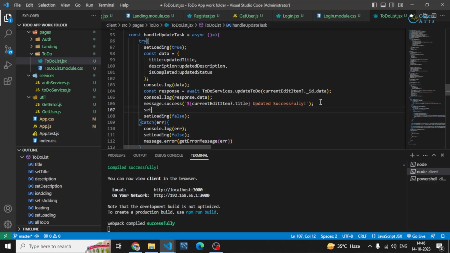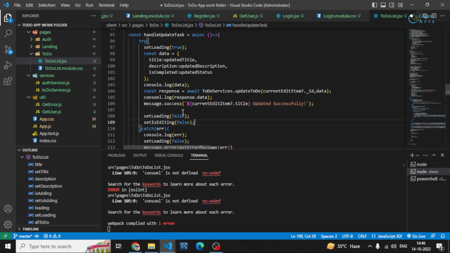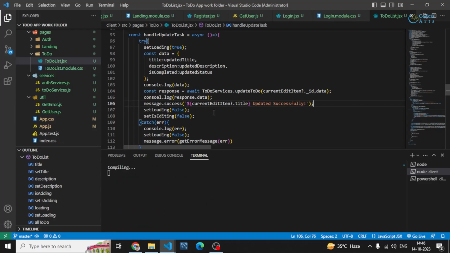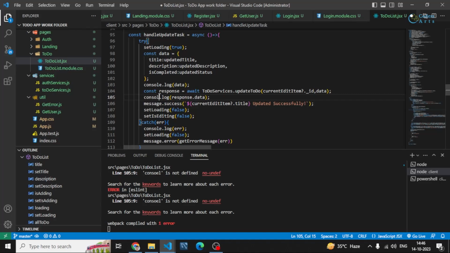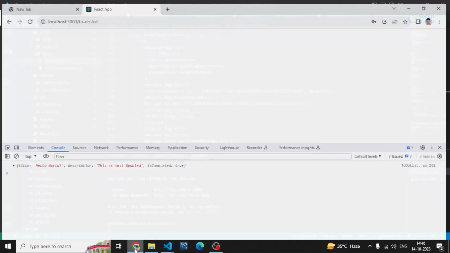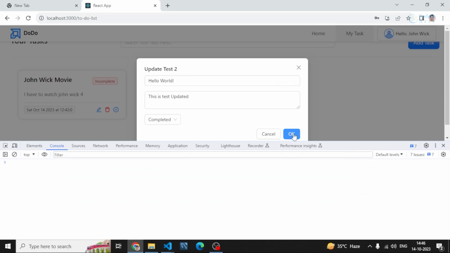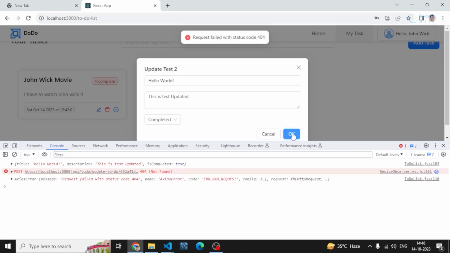And after that I can close the model. So for closing we can use the is editing state which is there and we can make it to false, so the model will be closed. But before that we have to stop the loading, so I'll be making it after the loading screen is stopped and I can call it. Okay, I have added a typo here, so console.log. Okay, so now if I just send the data I should get the updated result.